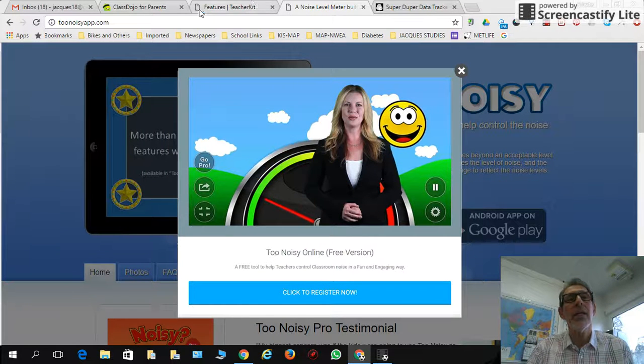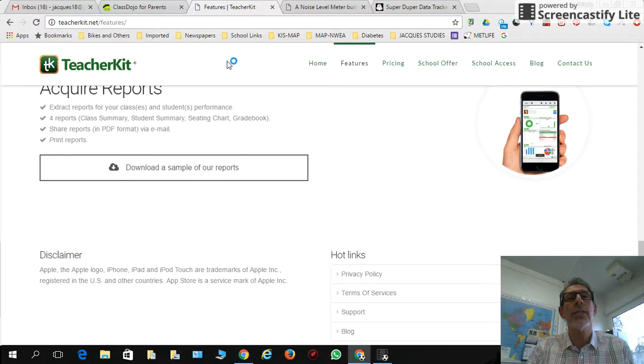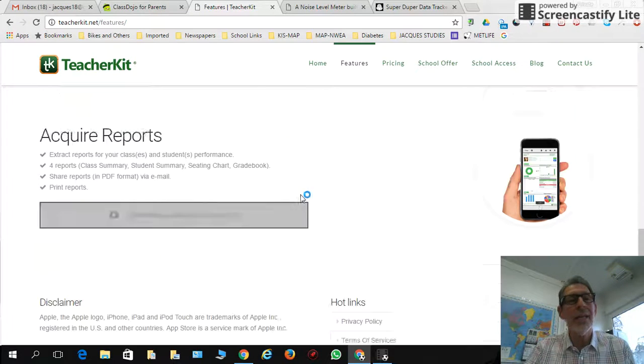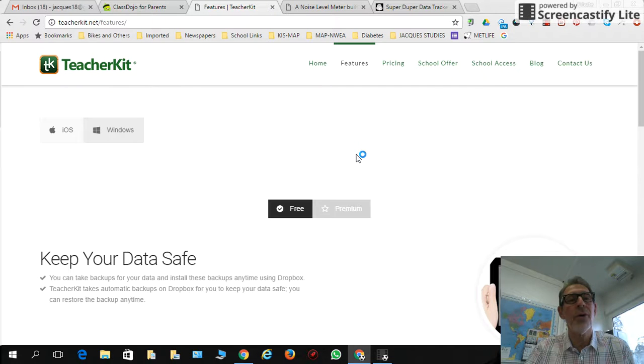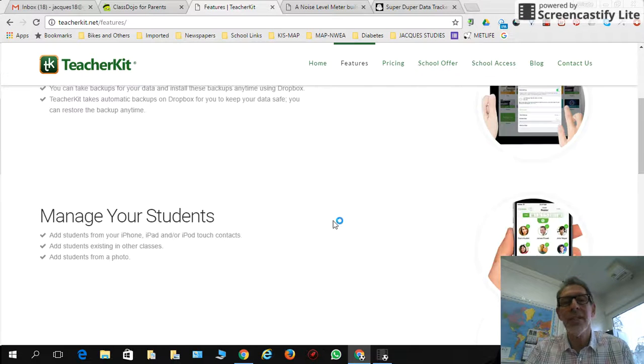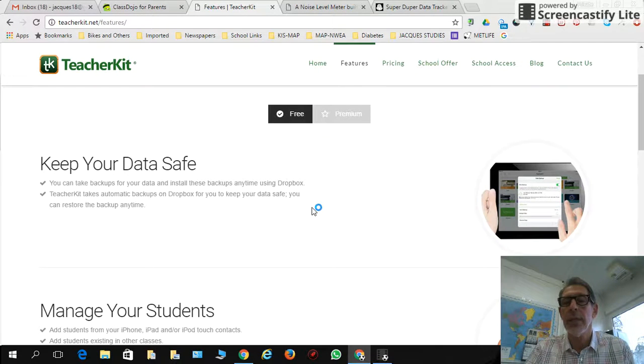The next one, I'm going to talk about the Teacher Kit. I like this one very much. I'm going to click here. This part is about how it works, what it has. It works for Apple and works for Windows. Keep your data safe. It's connected to a cloud.